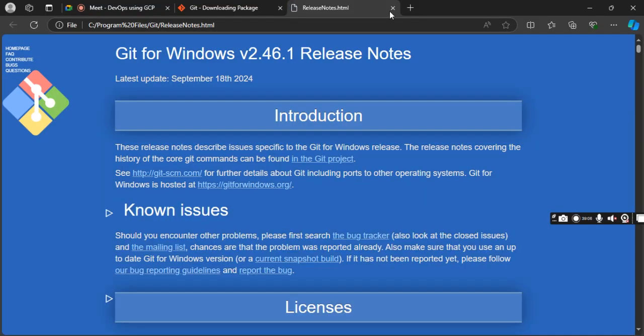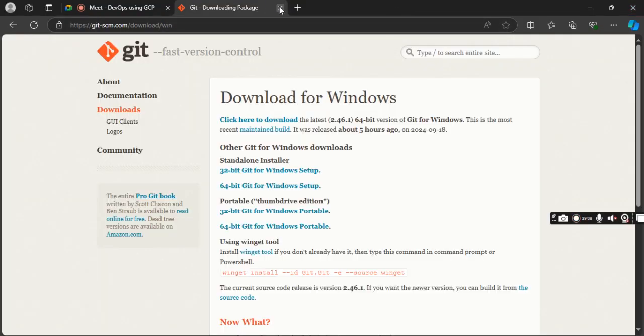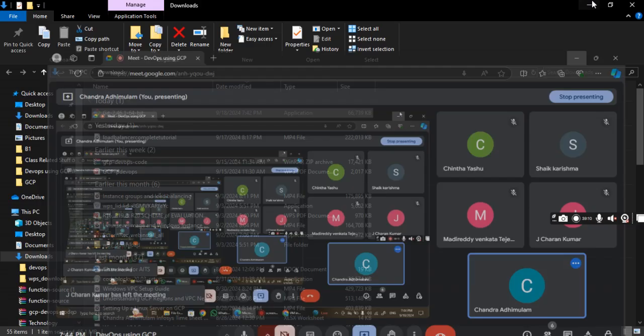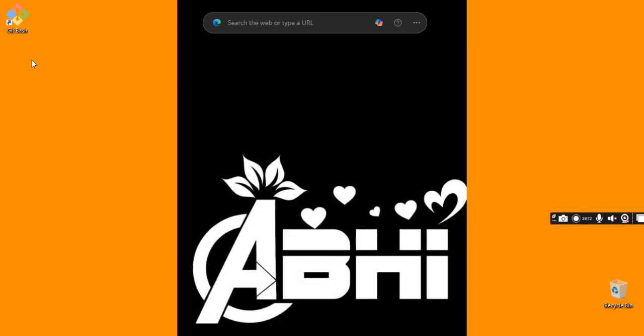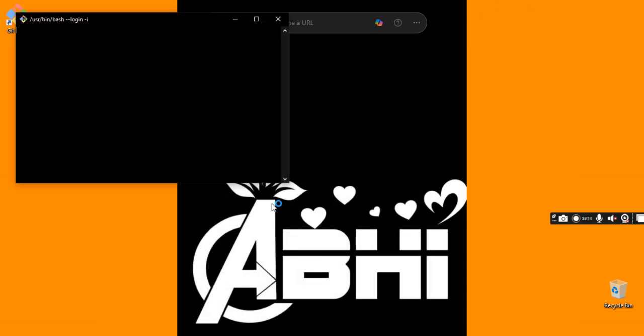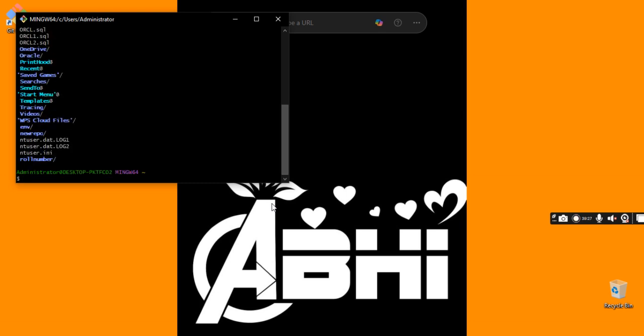Finish. So, Git Bash. In Git Bash you can use all the Linux commands. You can use ls, you can use mkdir, and you can use other commands too.